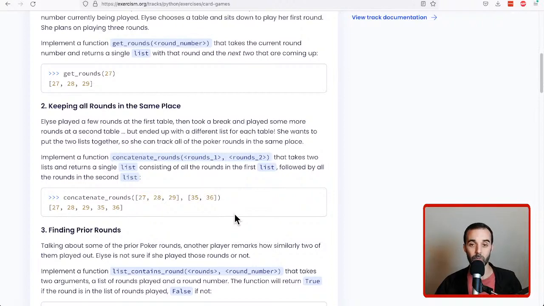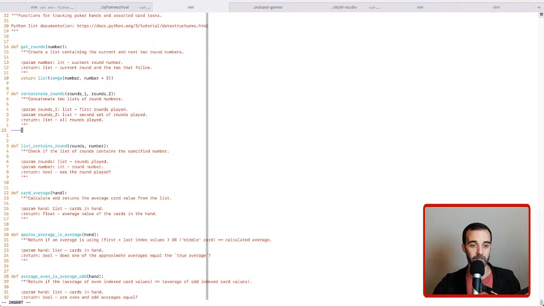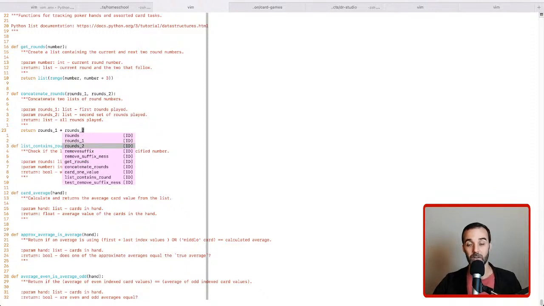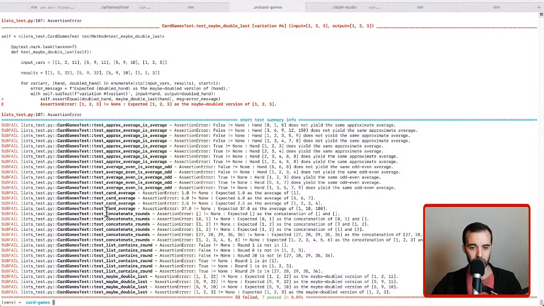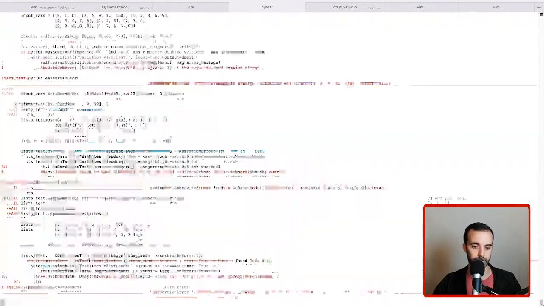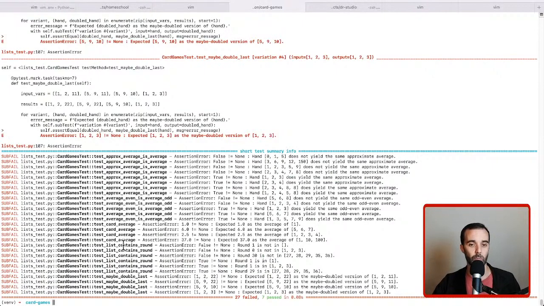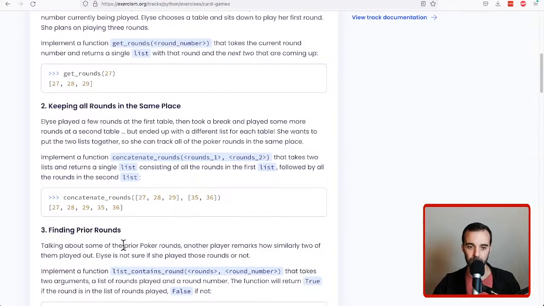So there are probably multiple ways to build this. The simplest way is to use the plus operator. So we should be able to do rounds 1 plus rounds 2. And the plus operator is going to generate a new list. It's not going to modify either rounds 1 or rounds 2, but it will take all of the elements from both of them and combine them, in the order specified by the problem. If we do this, we can look for these concatenate rounds tests, and we'll know that the function works if all of these tests go away when we run PyTest again. And we see that they do, so we have successfully finished that function. Let's look at the next one.